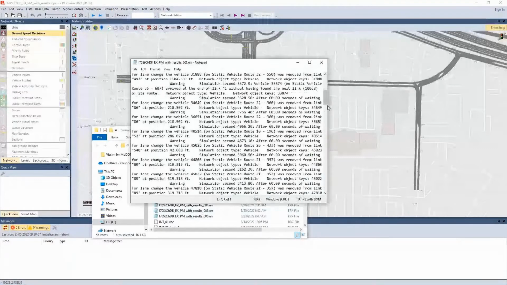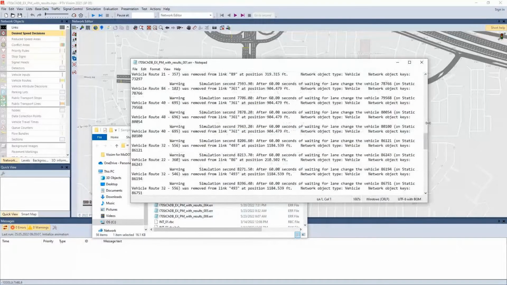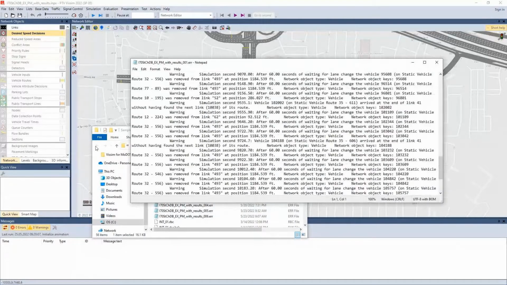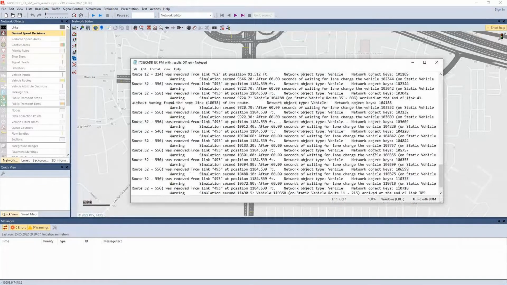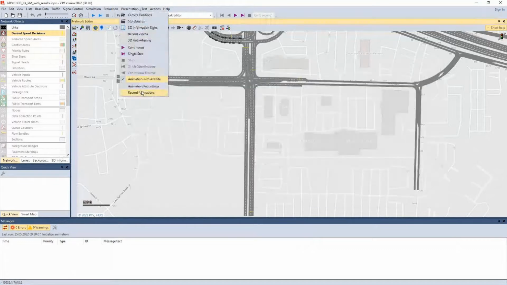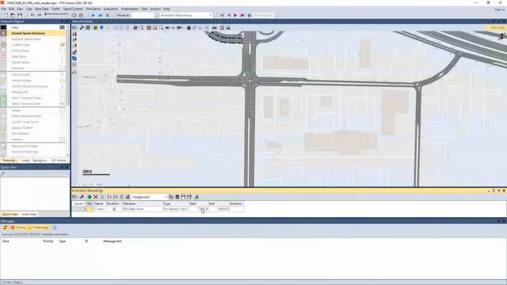I have a recording from 7,200 seconds on for my animation. I didn't record the whole simulation because that would be an even bigger file, about 3 times bigger. So what I want to do is see if we have any time intervals within our presentation window, so my animation recording somewhere between 7,200 and 10,800 seconds.